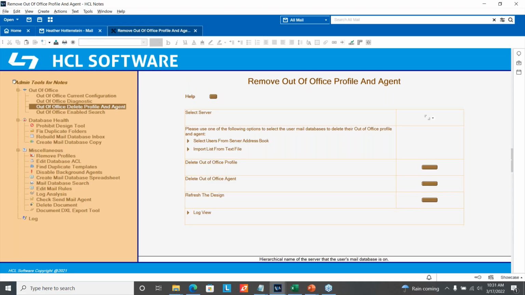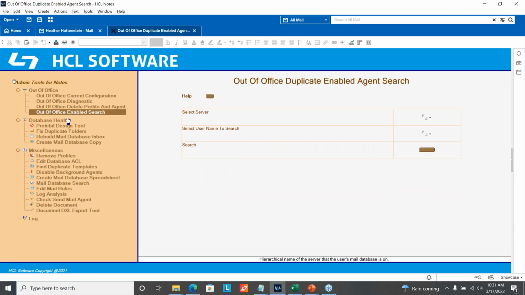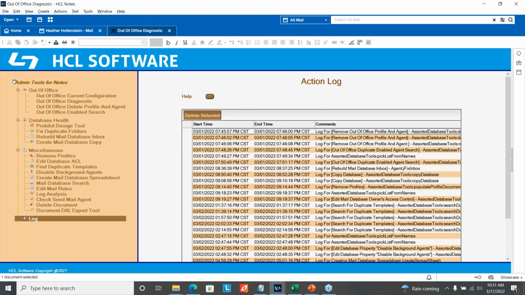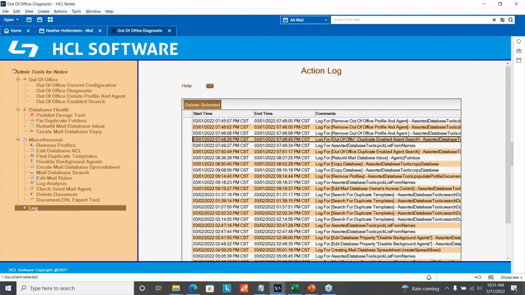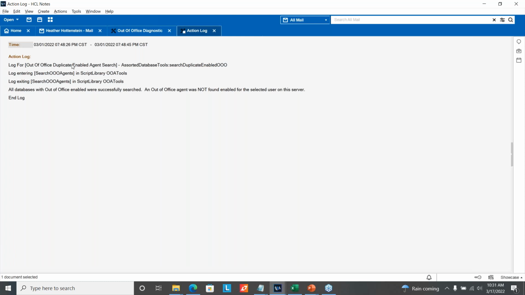Now, when I run that in my environment, I get back some log file information, which is available in the action log. Specifically, I want to go to this one right here, enable agent search, which I ran the other week against my mail database. It went against my server's entire data folder, and it came back and said to me that an out-of-office agent was not found enabled for the selected user on the server. In my case, I wasn't having a problem, so this was actually good information to get back.